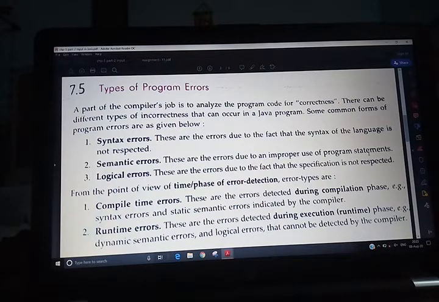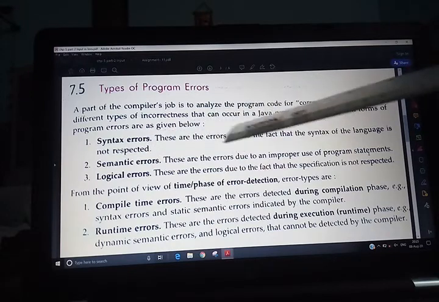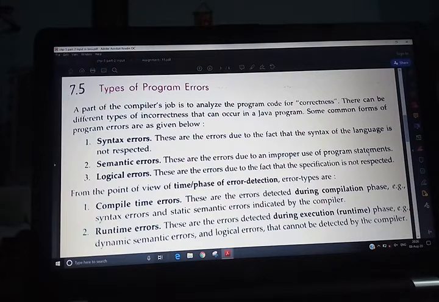First is syntax error. What is syntax error? These are the errors due to the fact that the syntax of the language is not respected. When you are writing a program, suppose you are writing System.out.println, and if you have not written it clearly or you have not put the dot or semicolon, then it will show you a syntax error.